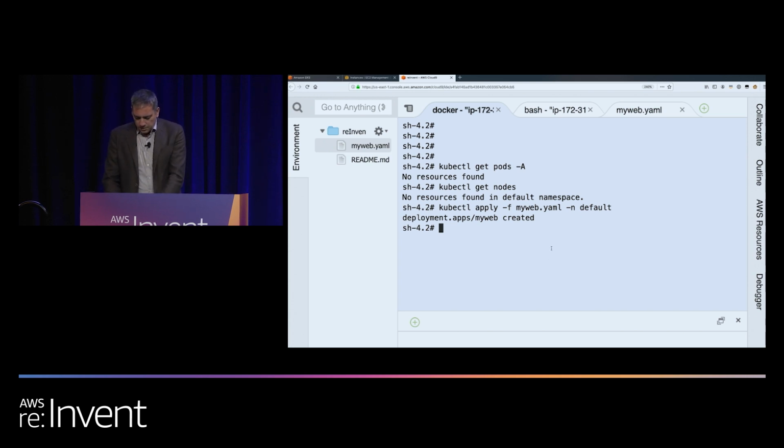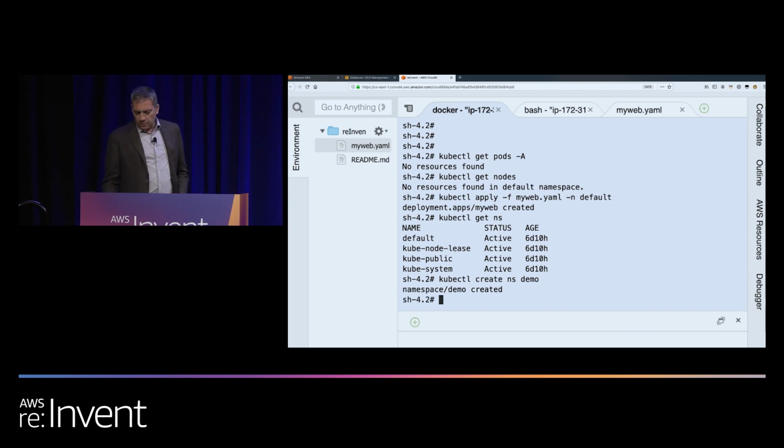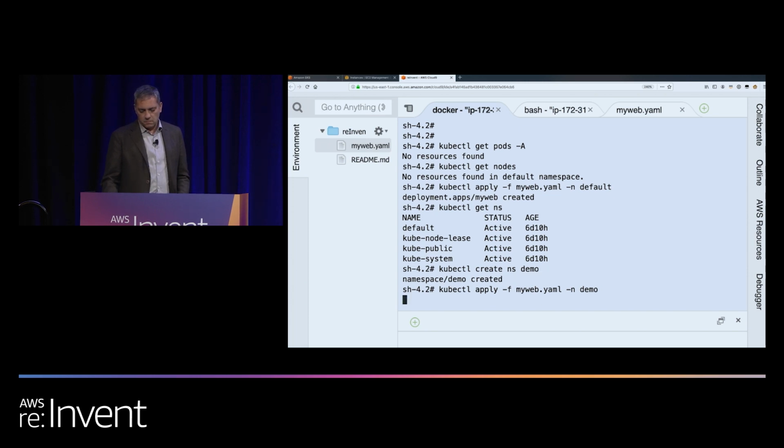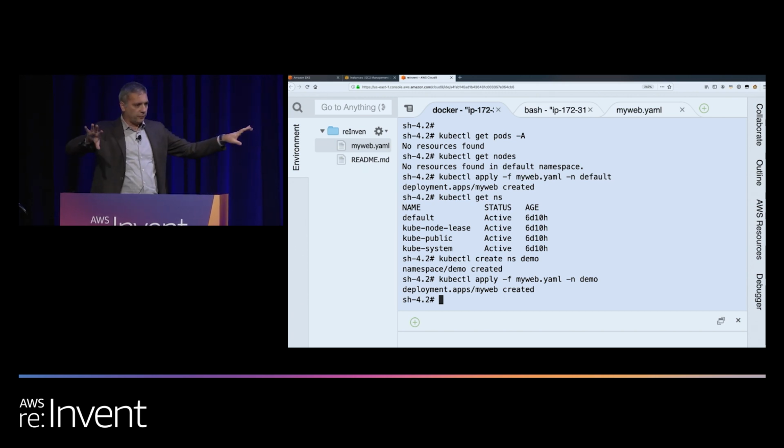What I'm going to do next is show you the namespaces that I have here. And I'm going to create a new namespace. Let's call it demo or whatever. And I want to deploy the very same YAML file, the very same pod in the demo namespace. Okay? So I have deployed the very same pod from the very same YAML in two different namespaces.